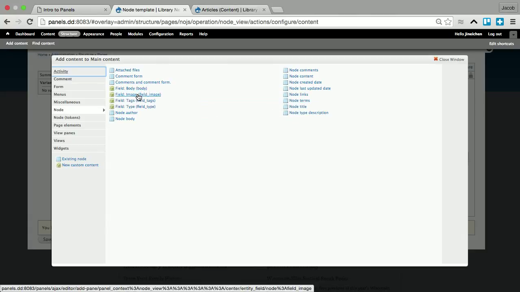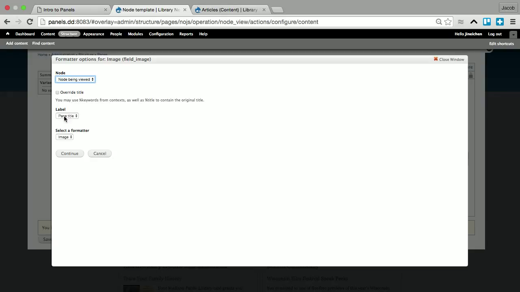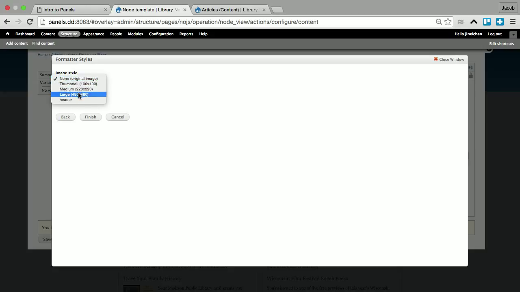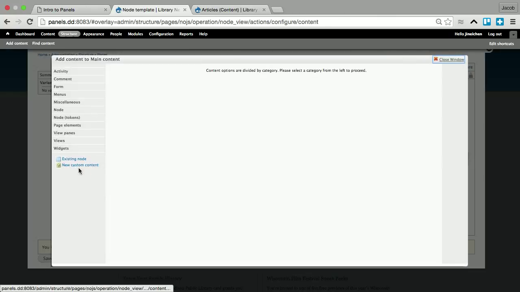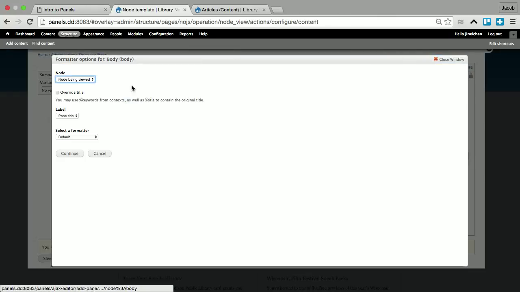So we're going to go ahead and add the image field. The only thing we're going to do is remove the label so it doesn't say image above it. We're going to click Continue. And we can choose our image style. So let's go ahead and choose large and leave it at nothing. So we'll finish. And we'll add a bunch of other stuff as well. So we'll add our node body.